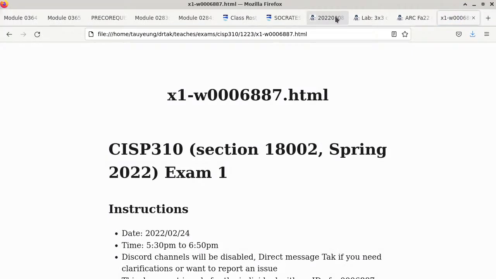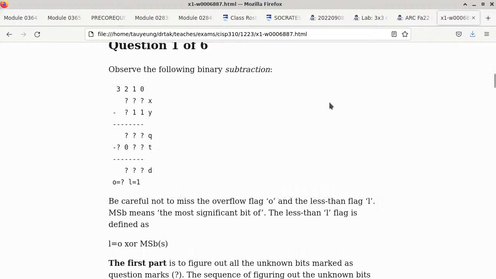All right, so this is just a sample exam, of exam one from spring 2022. So that's just last semester. And this is what it looks like. So I give you all the question marks. Now, don't worry about the O and the L just yet. Okay, we'll talk about those.